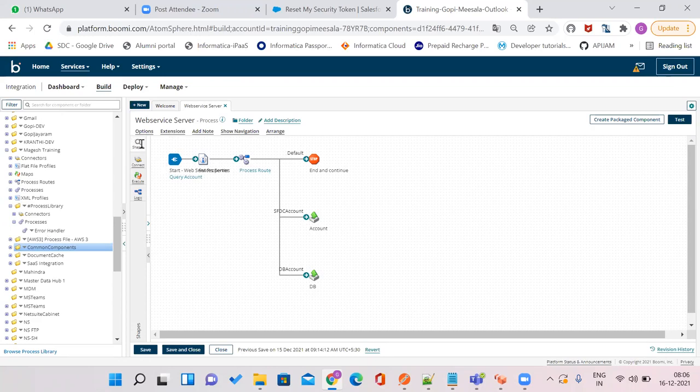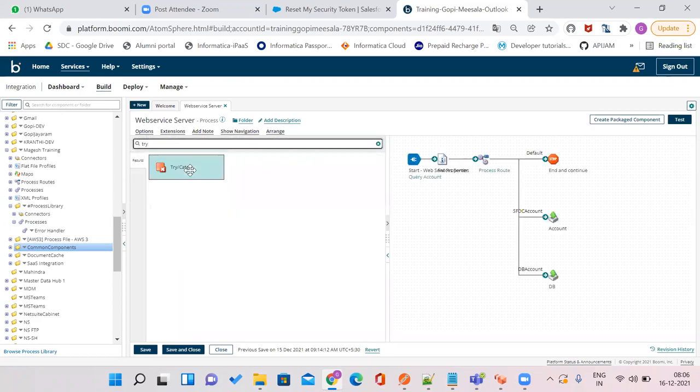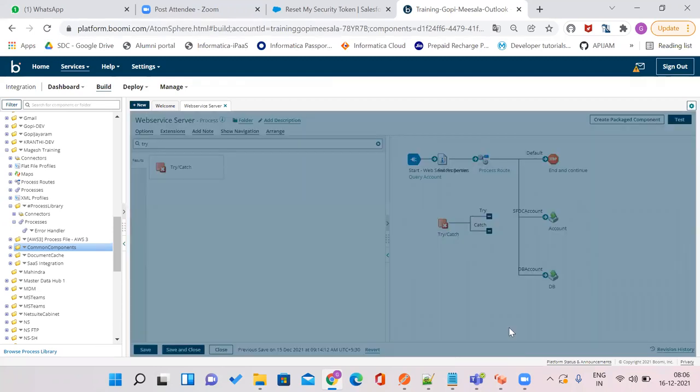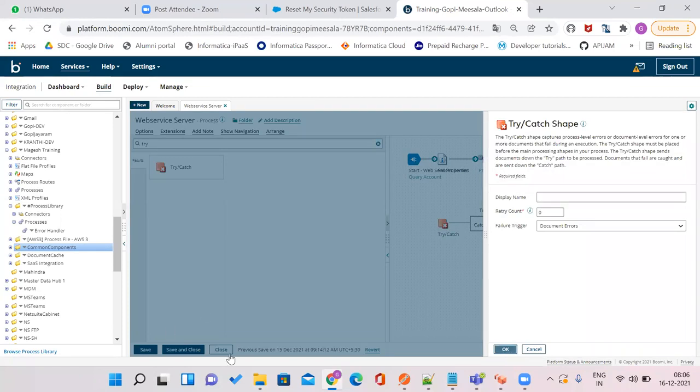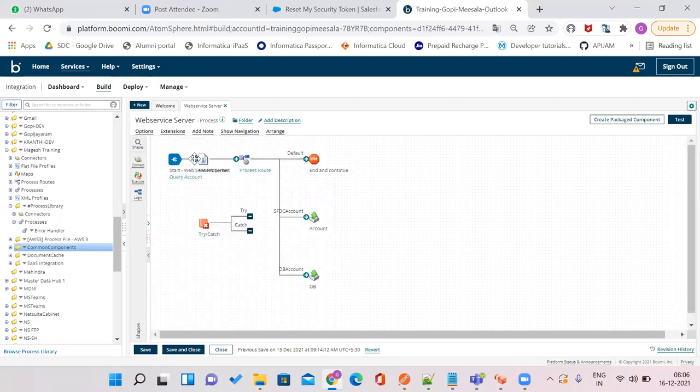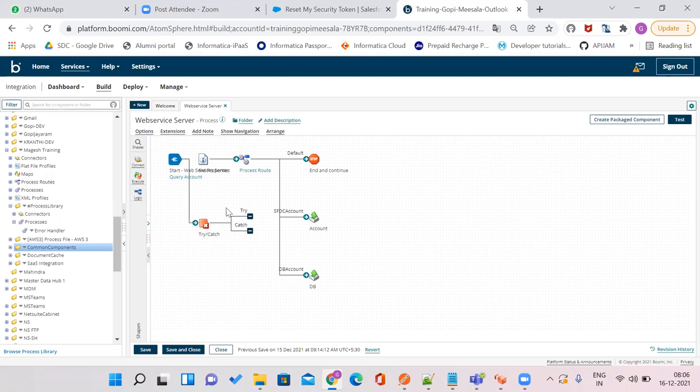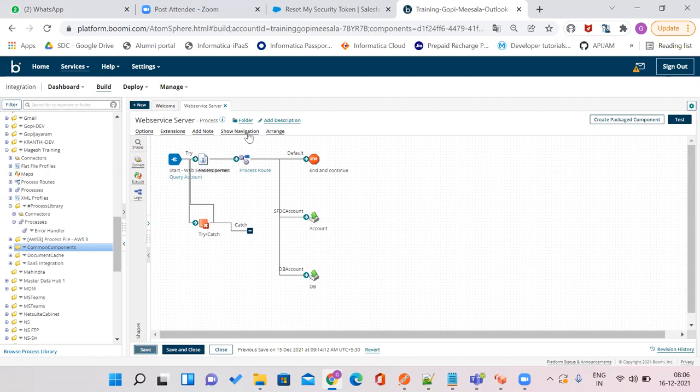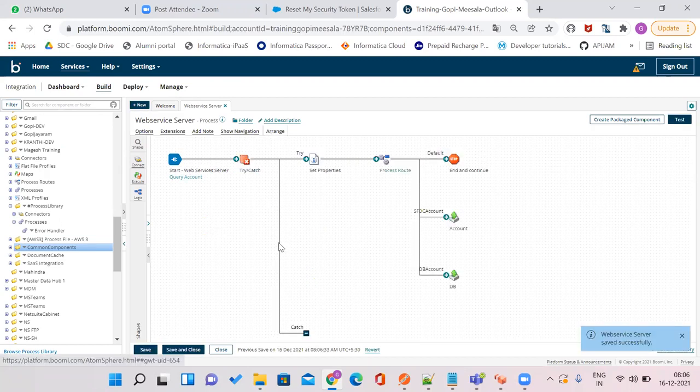Okay, so I'm going to use a try catch shape. It is not error handling, right? Yeah, error handling only I'm going to use here. Okay, I'm going to call this error handler by using a process call shape.